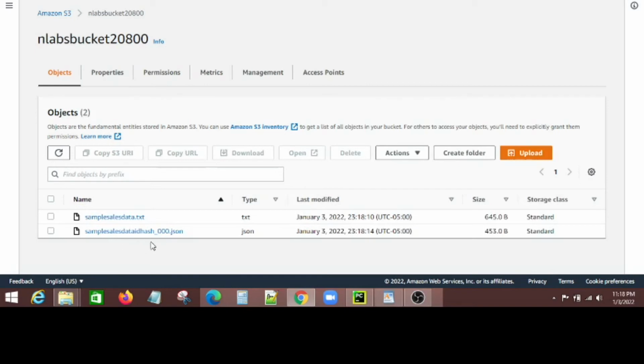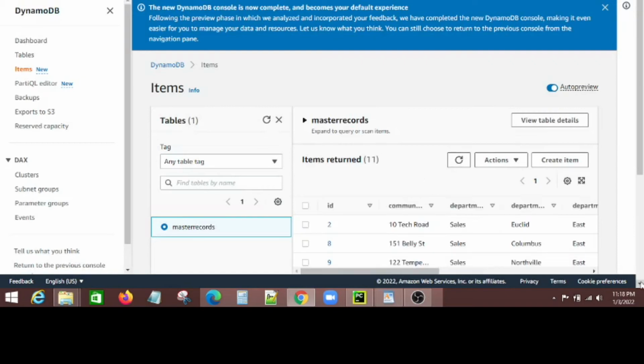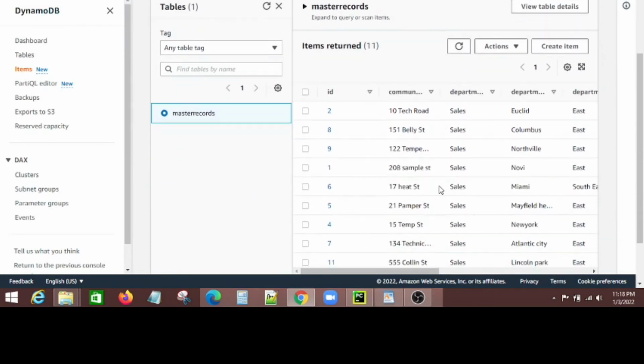So it generated this, and on top of it, because this is the first time, it has to load the data into the DynamoDB table. Okay, let's go to DynamoDB. See that records are 0 here. Let me refresh it. Bingo. You have it all here. Okay, so that's what it is.